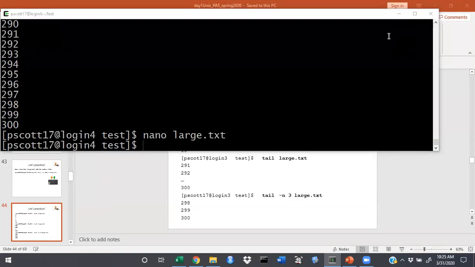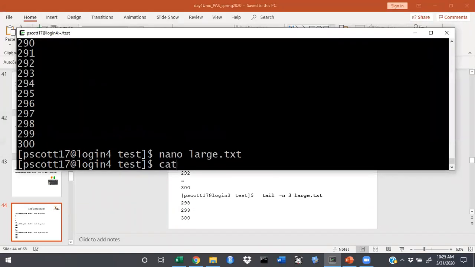Yeah, so someone was asking for cat again. So cat large.text, it just prints it to the standard output. We can't edit it with this.